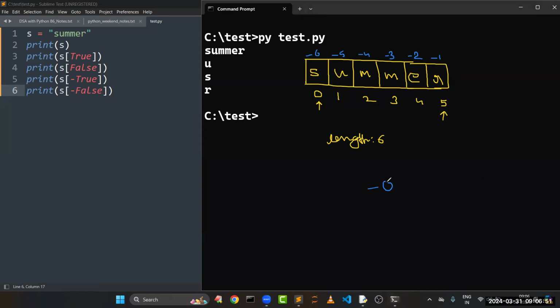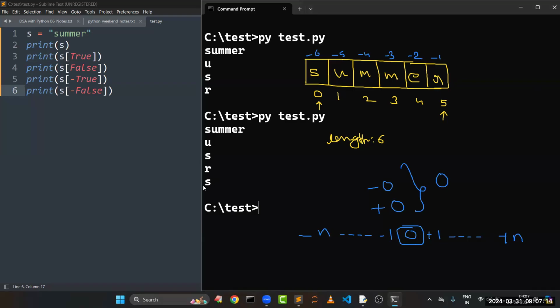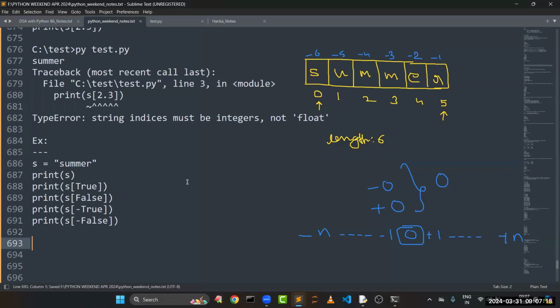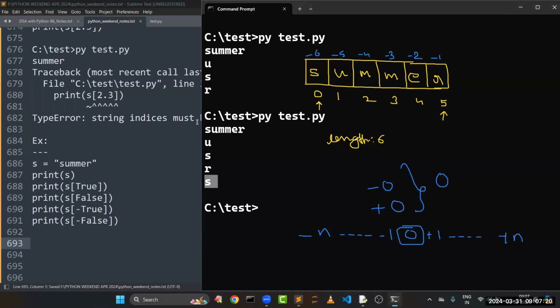If you are giving -0 or +0, the programming will always consider 0, because you know the scale, right? -2, -1, then 0, then +1, +2, like that it will take. So there is only one 0. There is no special sign for that. That's why if you run the program, the first character only it will take, whether it is negative or positive. If you apply it for 0, it is always 0.